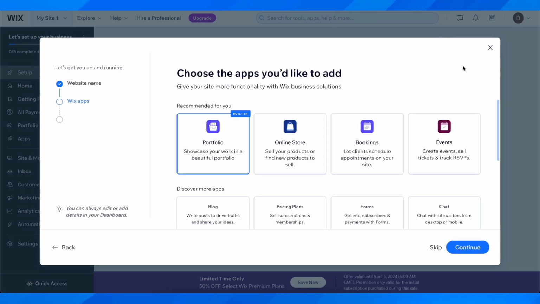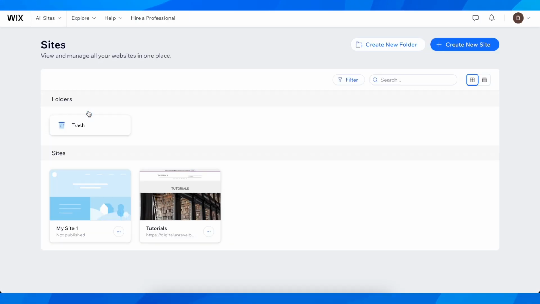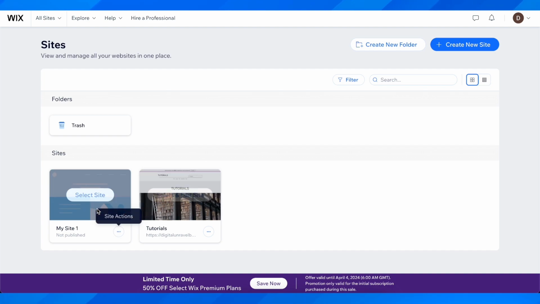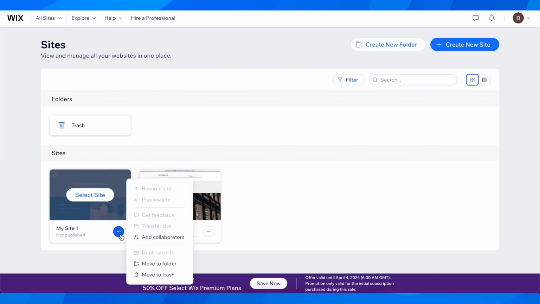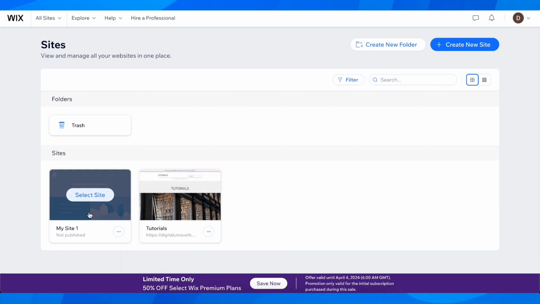So you're gonna have to go back to your sites. I'm gonna go back really fast, and then what you're gonna have to do is simply transfer the domain name from the old site to the new one. So what you're gonna have to do is simply click on add on site action, and then here simply connect a domain, and basically that's all you have to do.